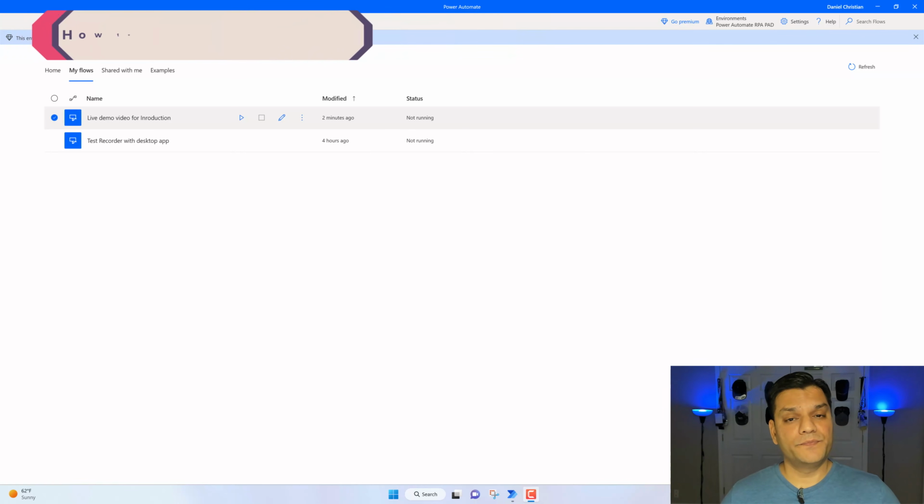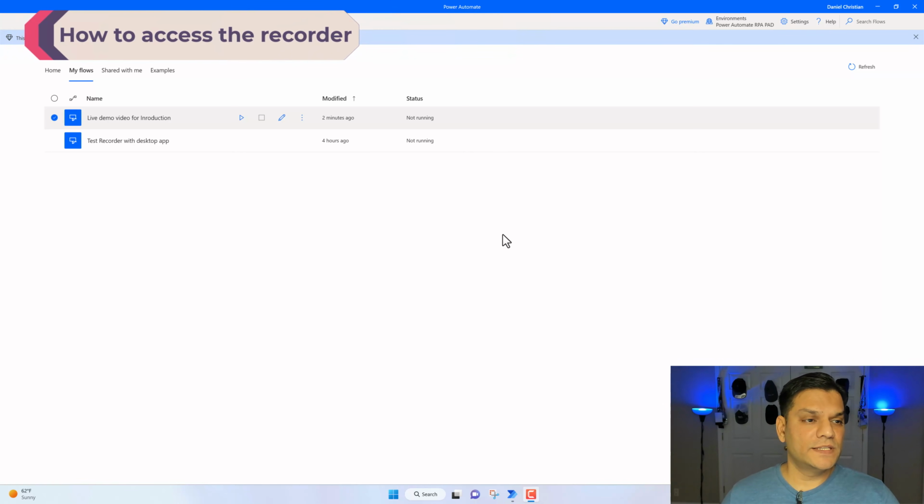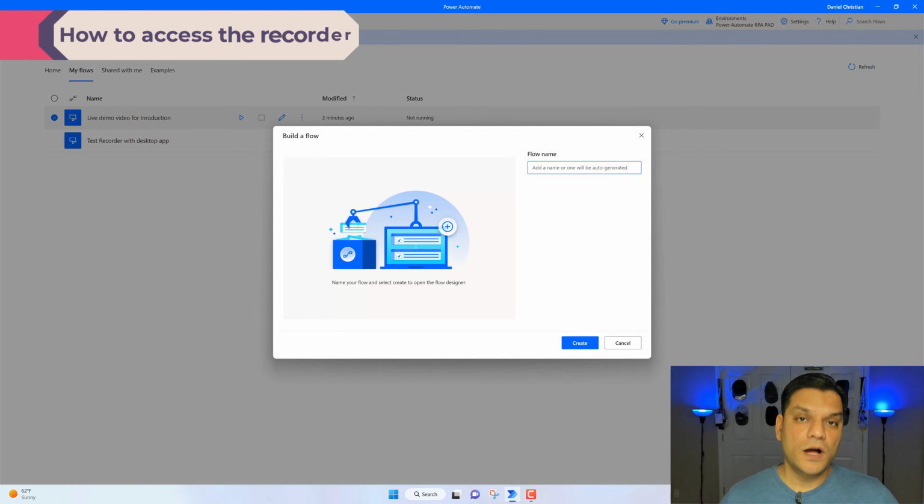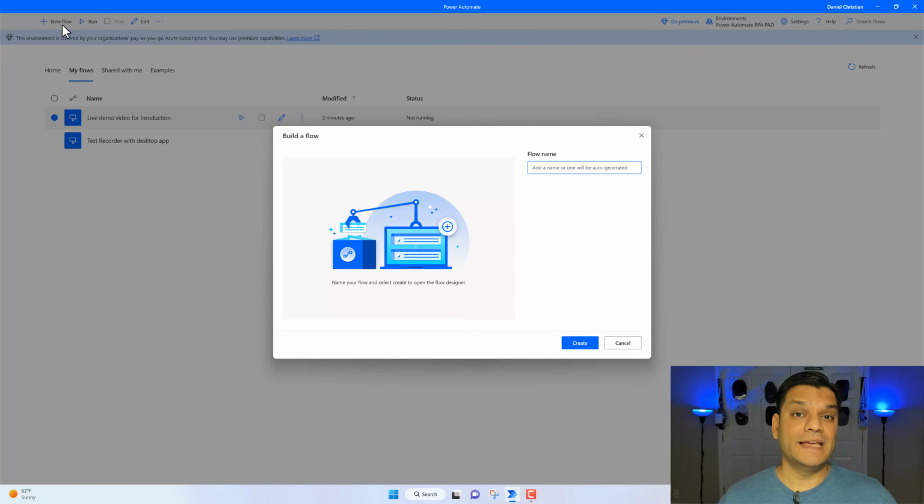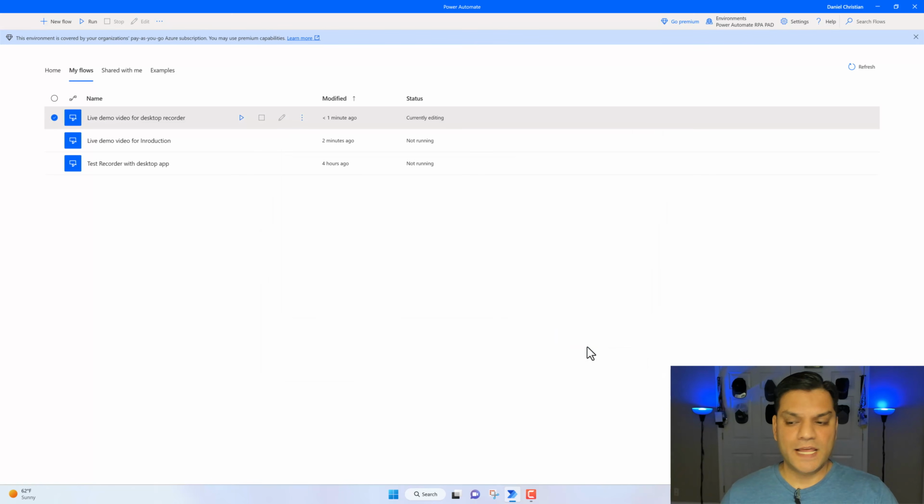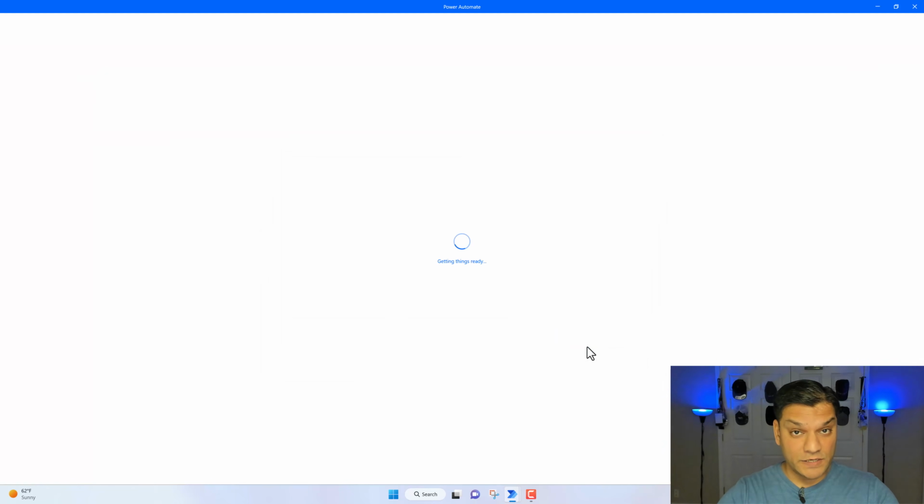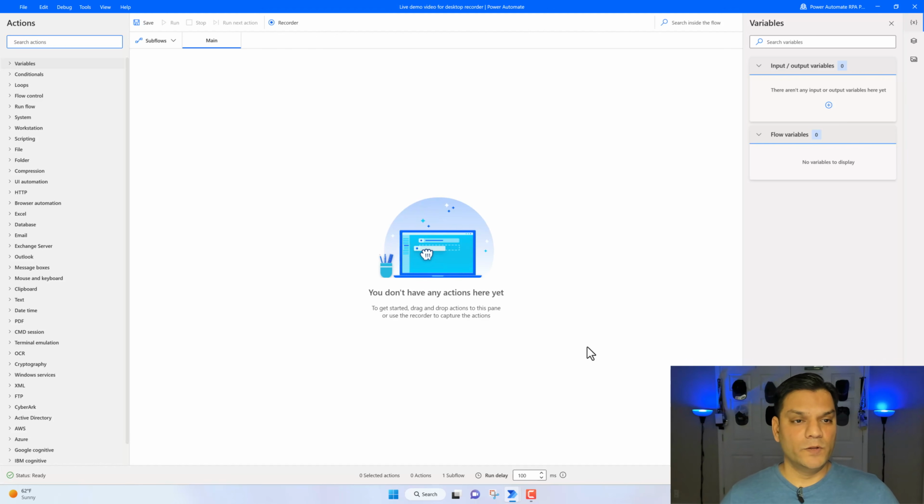So let's get started. Here we are in the Power Automate for Desktop, and over here I'll click on the plus new flow because I want to quickly get into the console, focus on the recorder, and then after that jump straight into the demo. I'm going to give a flow name, and I'll click on create, and then it is going to open up another section which will get straight into the console. As you can see, it is telling getting things ready, and we will be directly in the console.